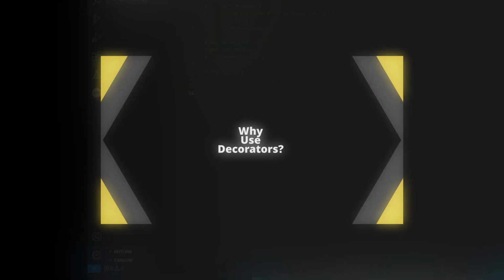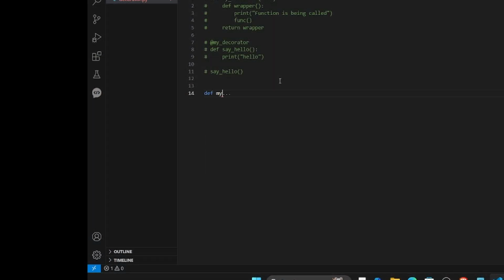Why use decorators? Decorators are perfect for logging when functions run, authenticating users, measuring execution time, adding caching, making cleaner, reusable code. They help you separate logic without touching the original function body.